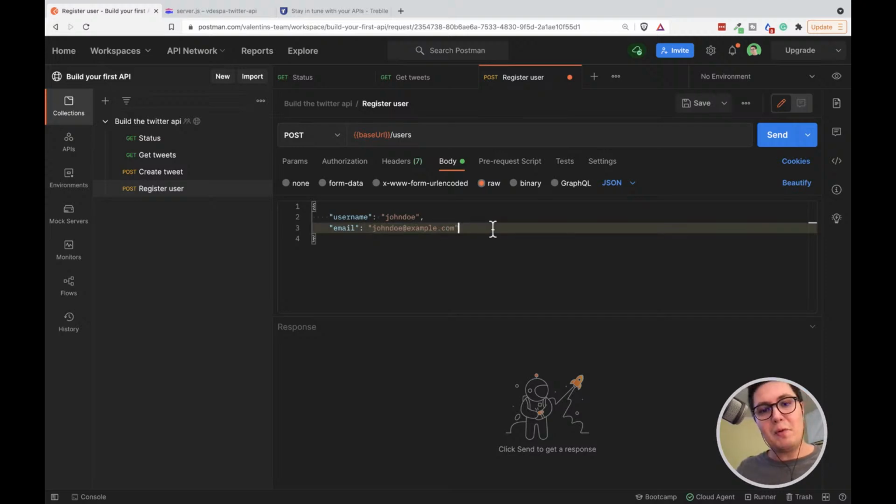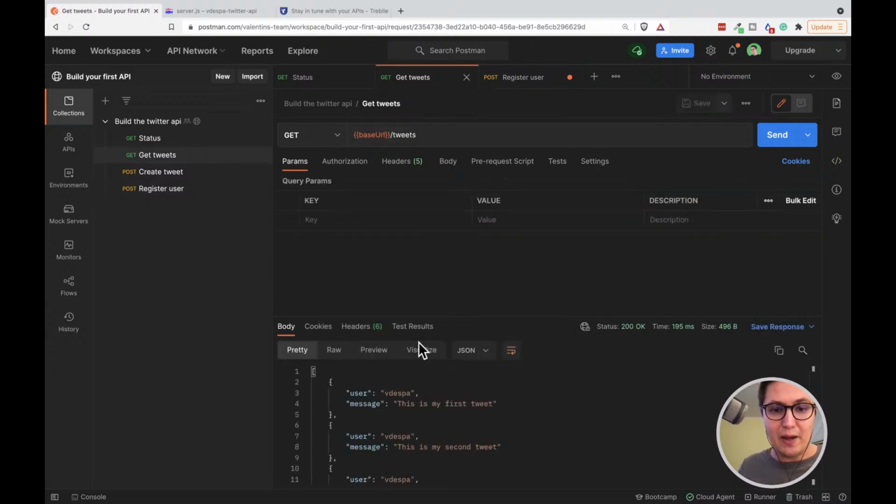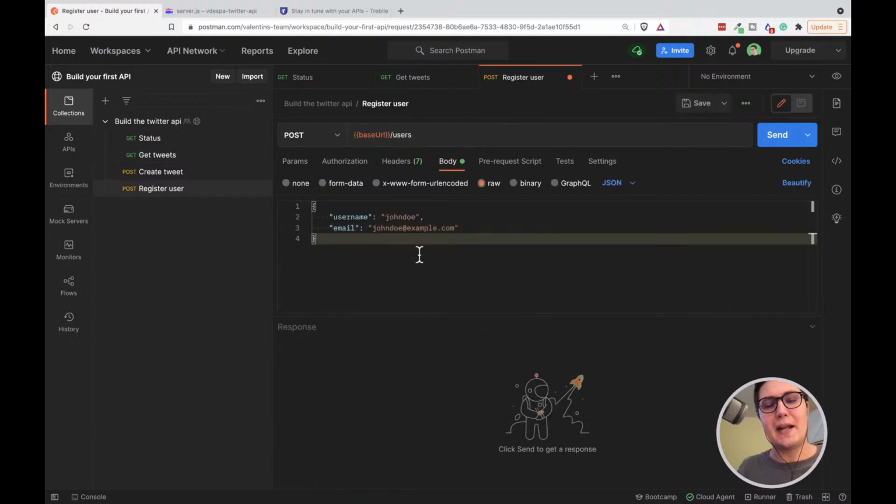Okay, so we're providing a username. This will be needed later on. You have seen we have used it in the tweets. So every tweet has essentially a username. We call it user. Maybe username is a better term for that. And we have also requested an email, right? So essentially this already looks pretty decent in terms of what we're trying to do.